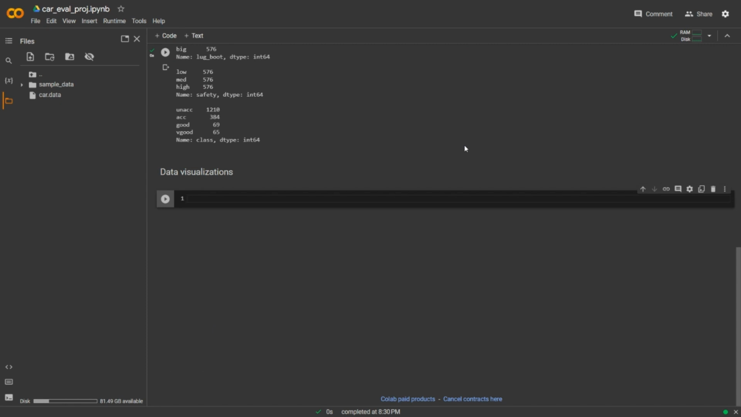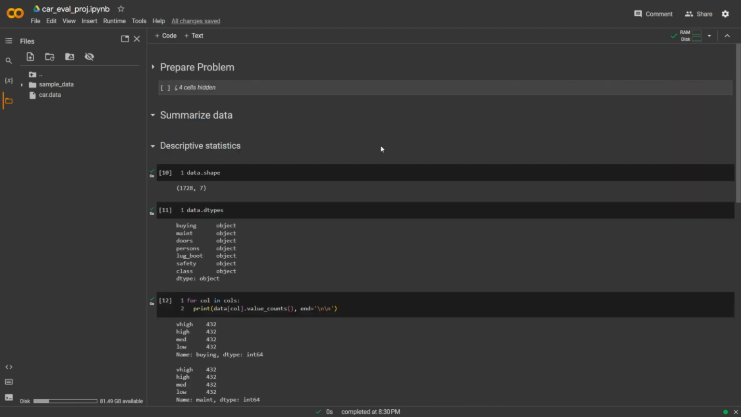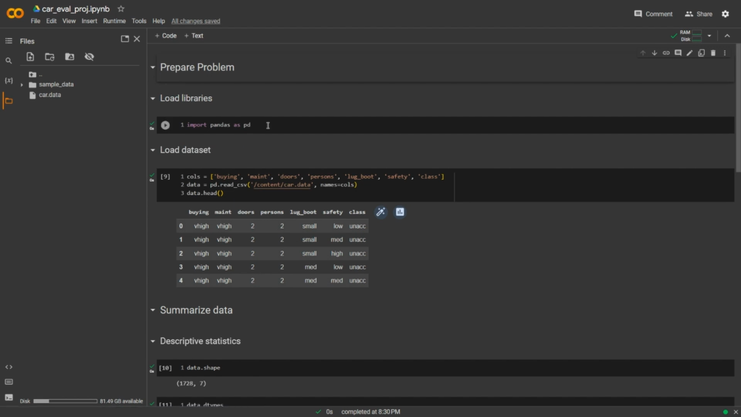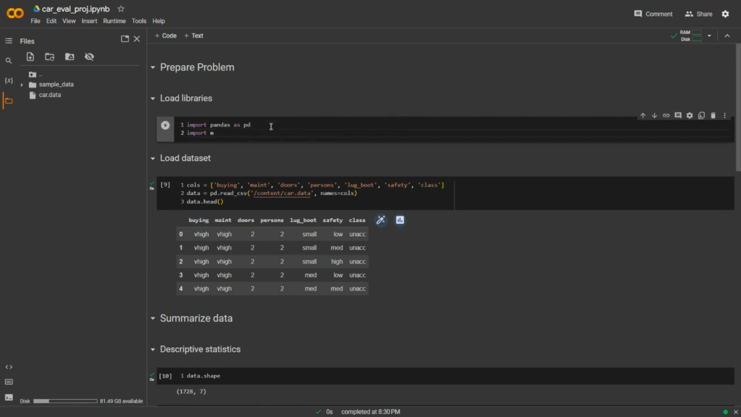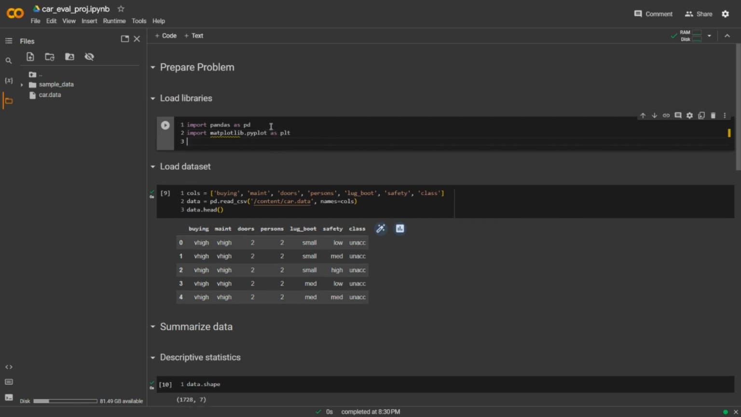Now, the first thing that we will visualize is a count plot for all of the attributes, of course, except the class. For that, we need to import a couple of libraries. First, we'll import matplotlib.pyplot as plt. Another one we will import is seaborn as sns.